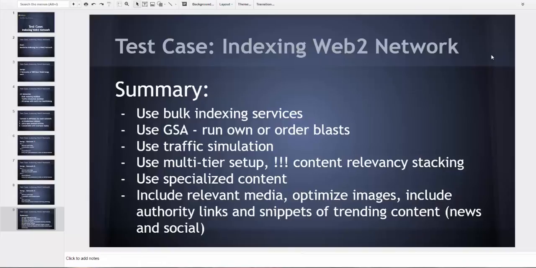And quickly, the summary of the test case. To get good results with indexing of your Web2 networks, and this is the first step to have overall success with SEO based on using Web2, use bulk indexing services. They are relatively cheap compared to the number of links they allow every day. And RankWyz has several services built in, so you don't need to have your own accounts. But if you do, it will help even more. So you can add your own accounts on top of the ones provided with RankWyz.